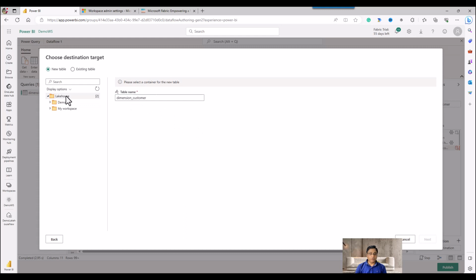But first you need to select the workspace, and in the workspace you need to select the Lakehouse. This Lakehouse is where we are going to push this data. So I have selected it, and now I can go to next.